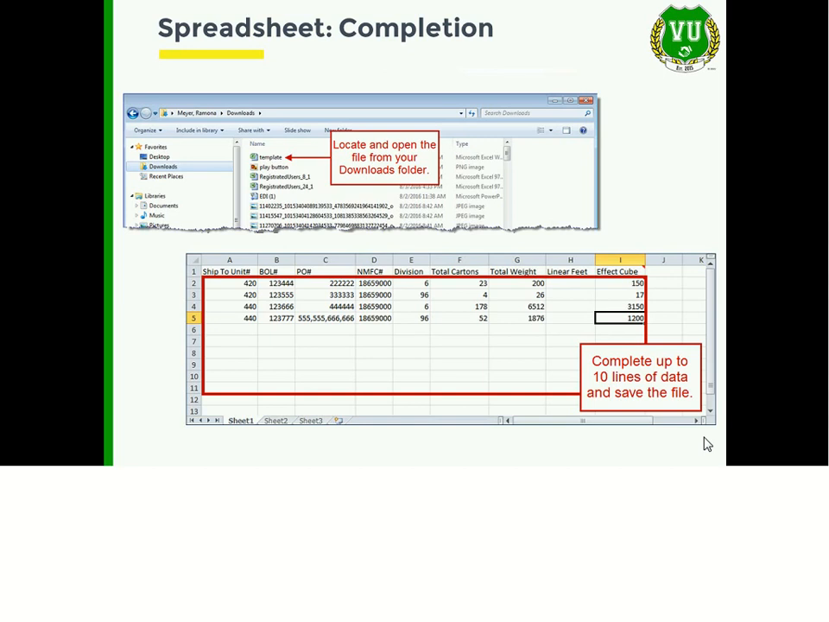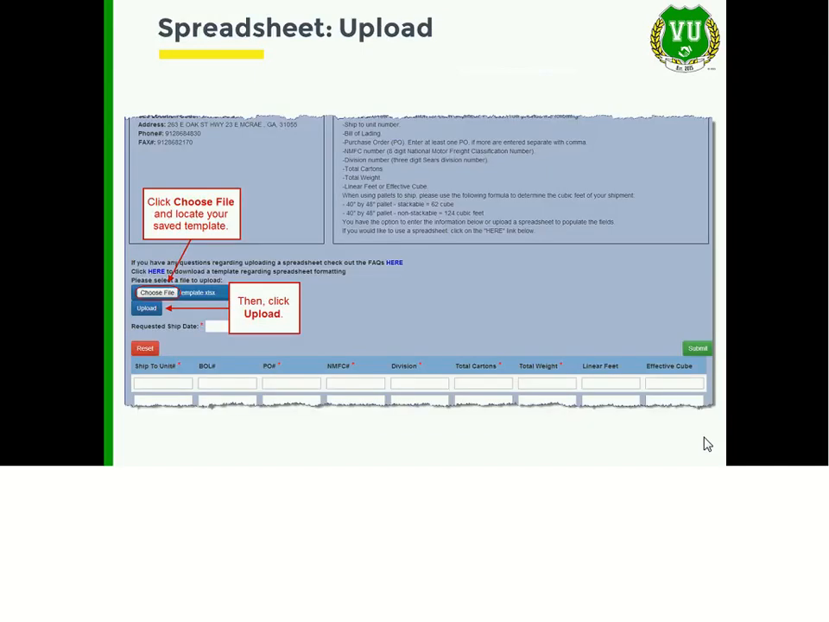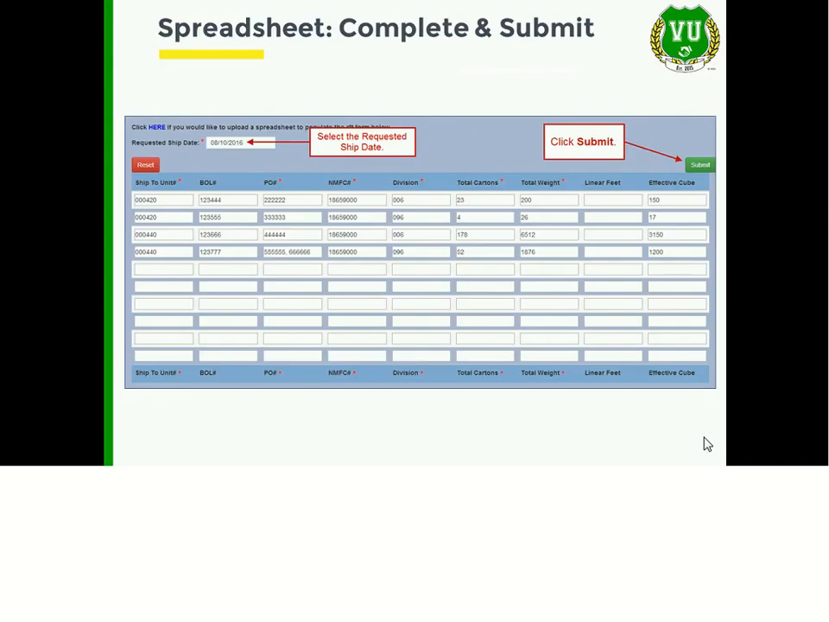Once you have completed your file, you will locate and open the file from your downloaded folder. The example on the bottom of the page shows that you can complete up to 10 lines of data and save the file. To choose a file and locate your saved template, and then you click and upload. To complete and submit, you would select the requested ship date and then click Submit.